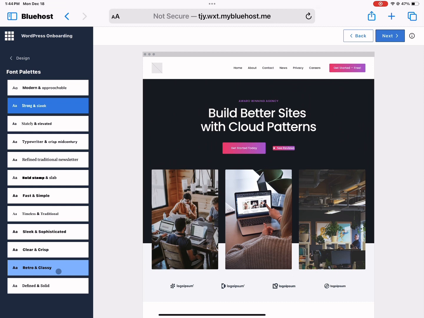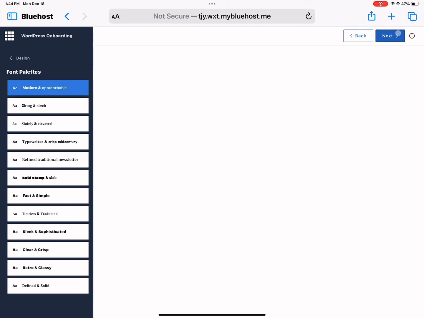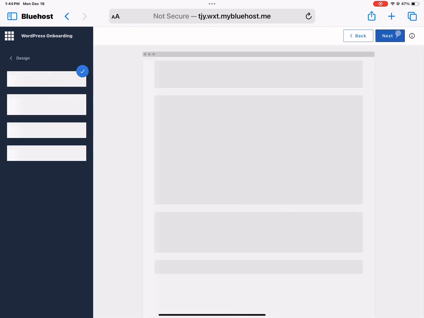So you can pick something as quirky or as serious as you like, and they have quite a range of different fonts available for you to pick from. So I'm just going to stick with the modern and approachable because that's the kind of theme that I'm going for.